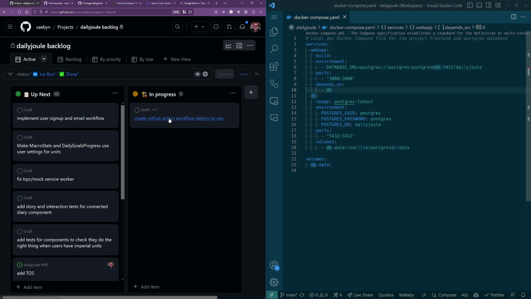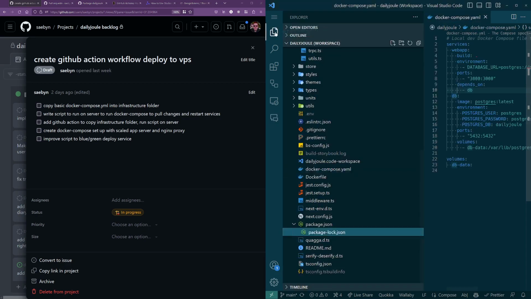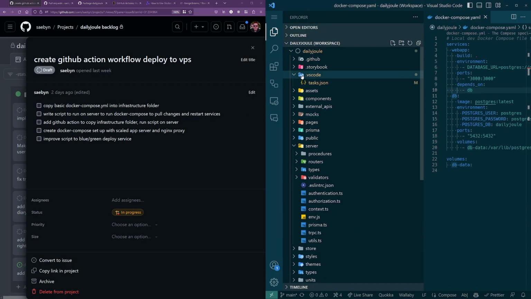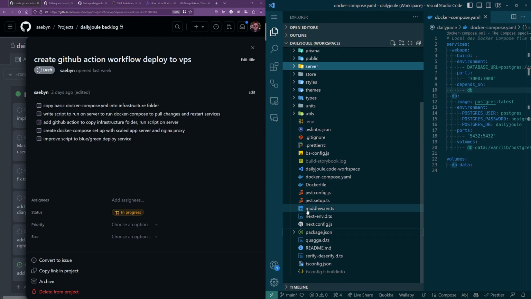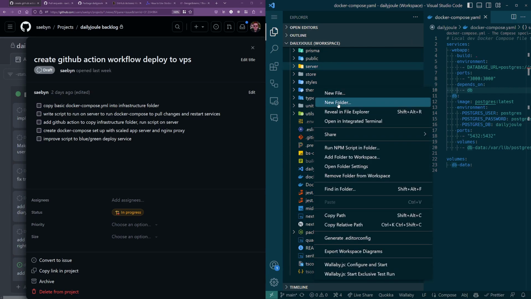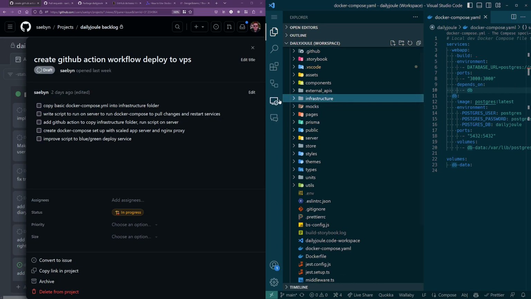Okay, so copy basic Docker and compose into... so what I was thinking we would do here is have a separate folder for kind of like deploy, right? How do we deploy this, that sort of thing, and that would just be a deploy script, like a shell script, and a Docker compose file. And then that folder, what do I want to call it? I guess it doesn't matter. Let's not overthink it. We'll just call it infrastructure because that's what I said I was going to call it.